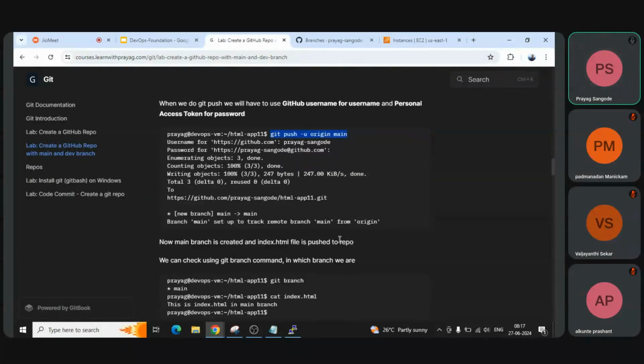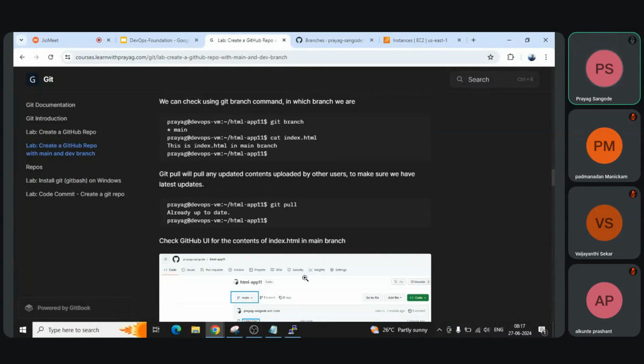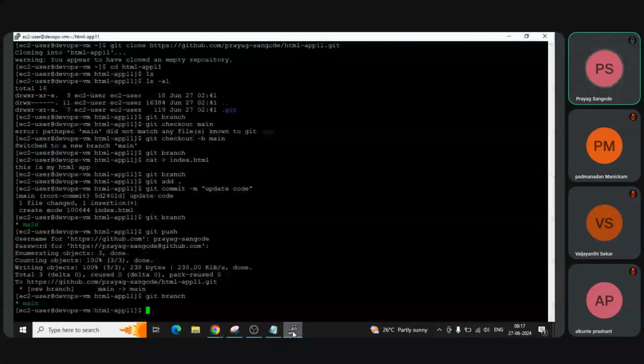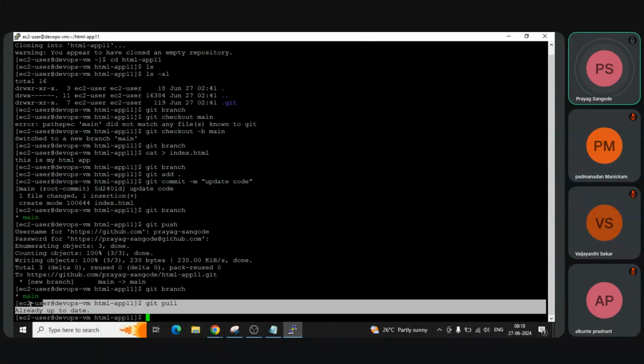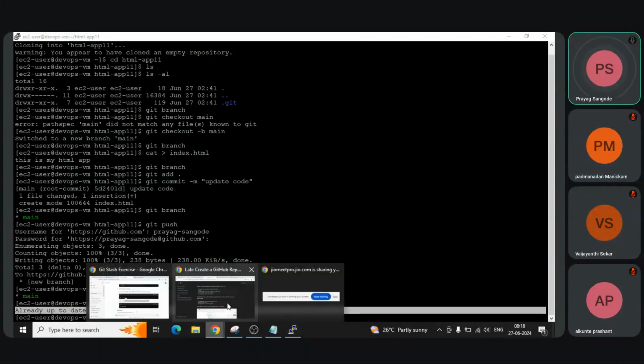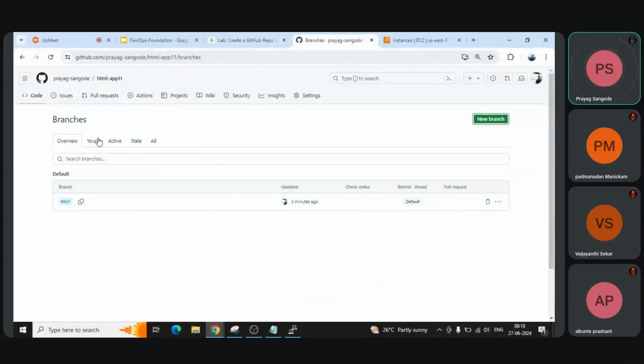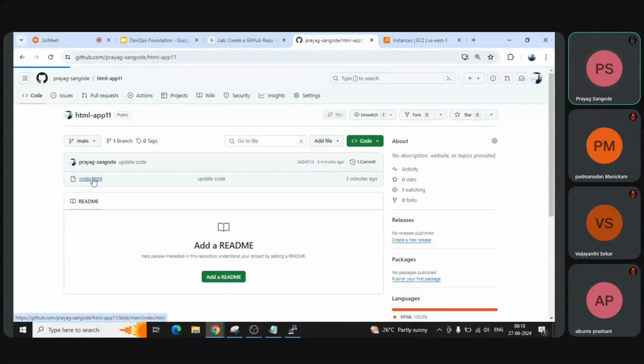Now, I always use the git pull command before proceeding further or before committing the next change. So it's checking whether there are some changes done by someone else. Nothing is done, everything is up to date. It is saying again, cross-check that the repository is proper and it has an index.html file.